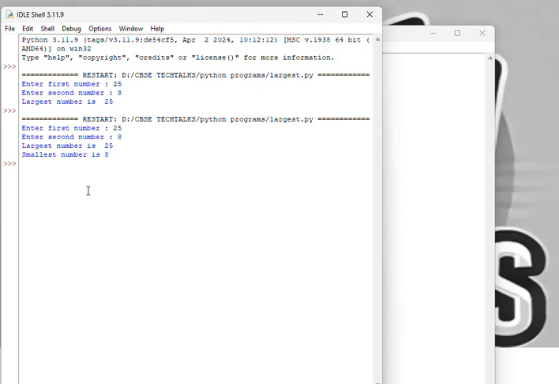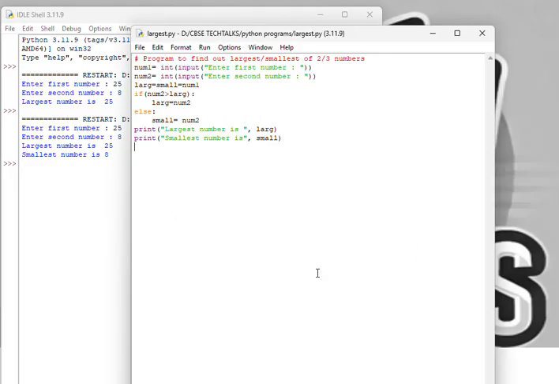Larger is 25, largest number is 25, smallest number is 8. I am repeating the coding once again, and I am trying to explain the logic of this. We have read values for num1 and num2, and we are assuming that num1 is smaller as well as larger. Now out of these two cases, num1 can be small or can be large. It can't be both.